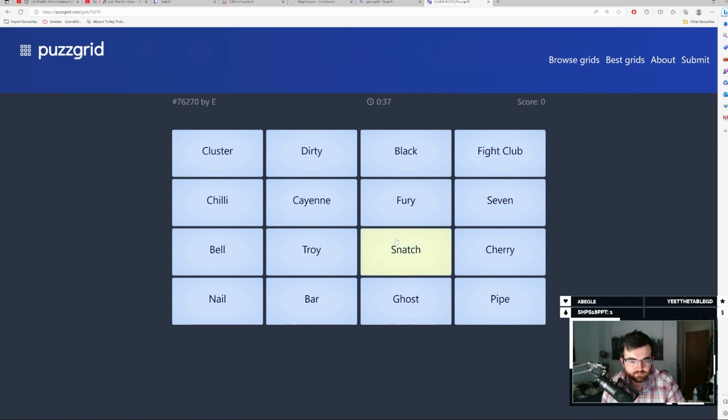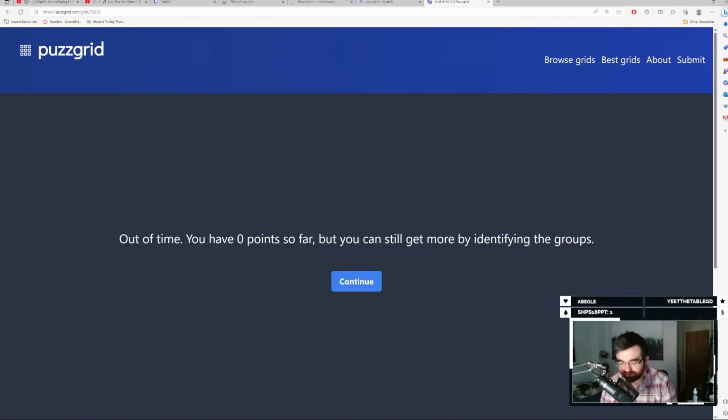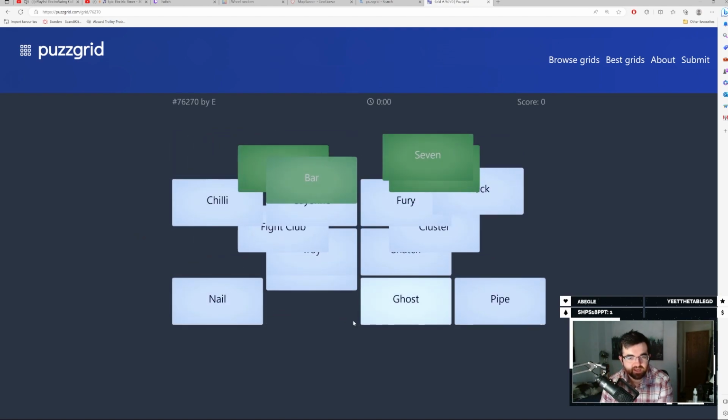Snatch. 7. Fight Club. Snatch. 7. Fight Club. Snatch. 7. Fight Club. Brad Pitt. Is Brad Pitt in Troy? Fucking... F. Oh, that hurts. That hurts a little. We were almost, we were kind of forming things.